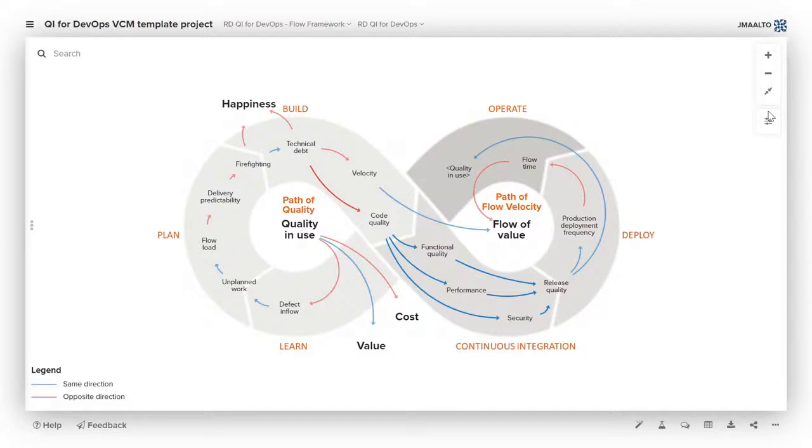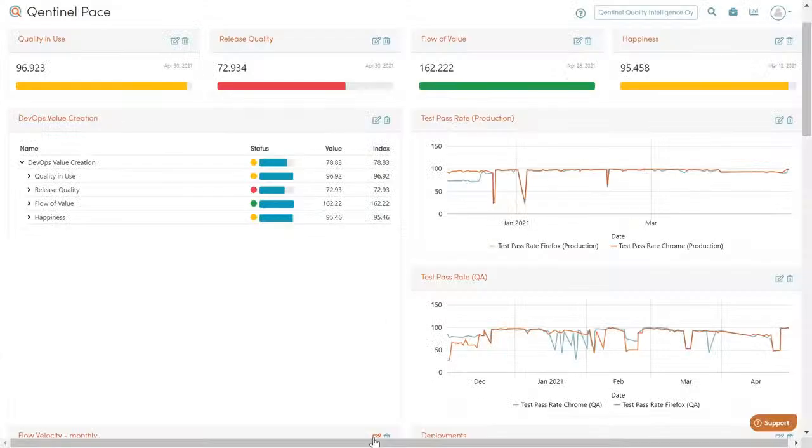As we will see shortly, we can organize the metrics on the value paths as metric trees that allow us to measure the DevOps goals and the leading indicators. This is the Quality Intelligence for DevOps dashboard, or an example of it. Actually, this is our own team's dashboard that we are using. And the data is also real.